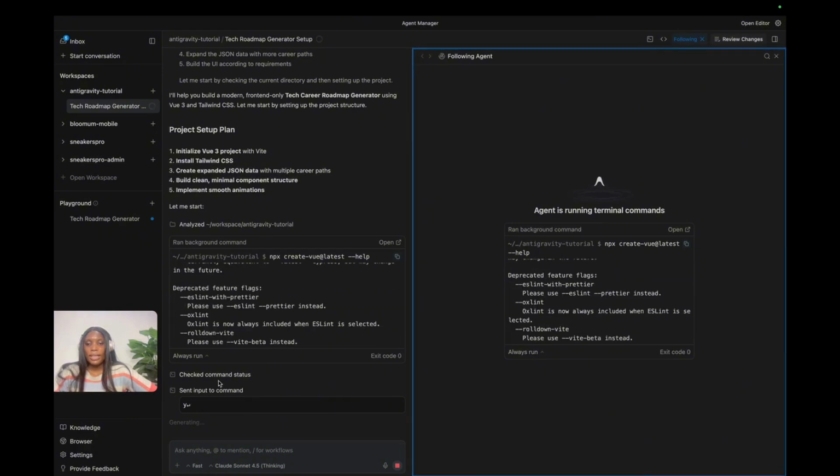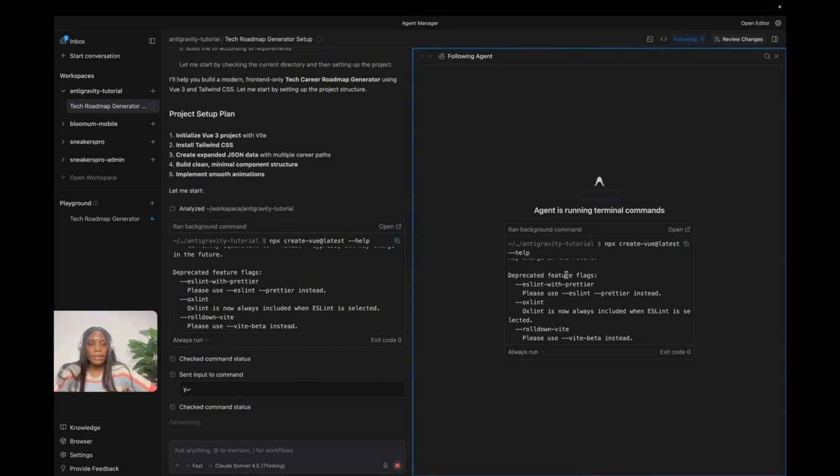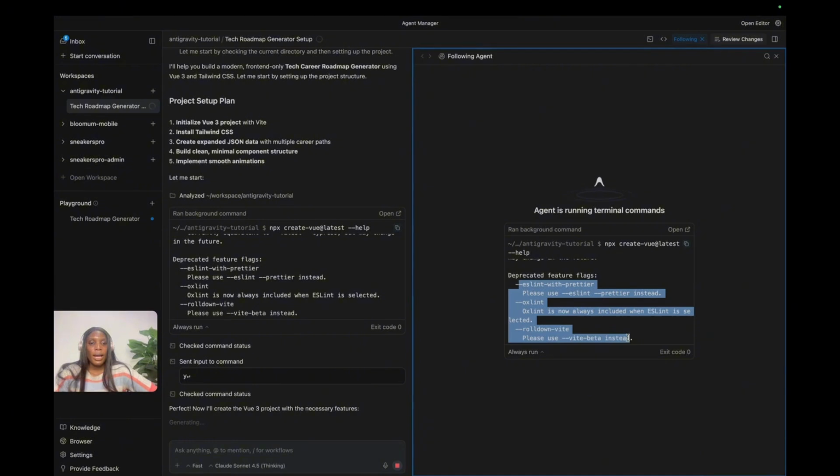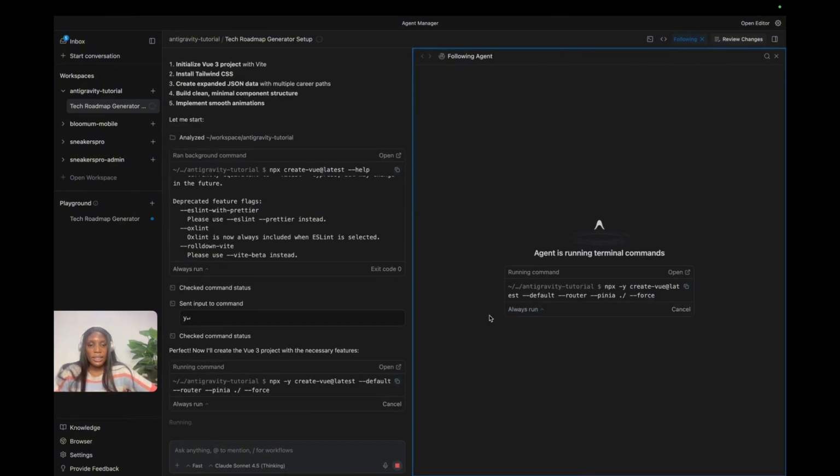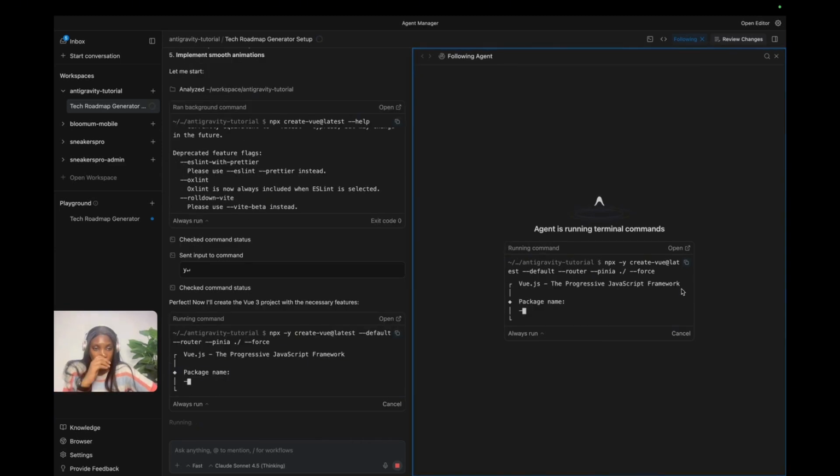So we can see all that the agent is doing here. The agent is running terminal commands. It's showing us some things that might be issues, and it's choosing to go with a better write instead. So let's just see how it goes. Now it's installing Pinia, that's the state management tool for Vue.